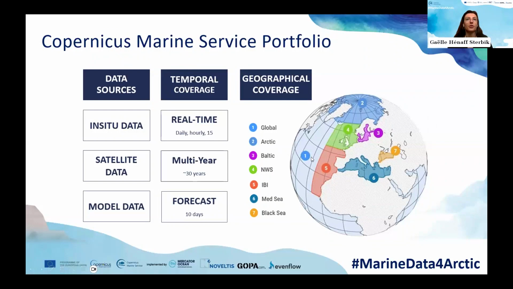And in terms of geographical coverage, we cover 5 areas or 6 regions: the global region all around the world, and smaller areas all around Europe.